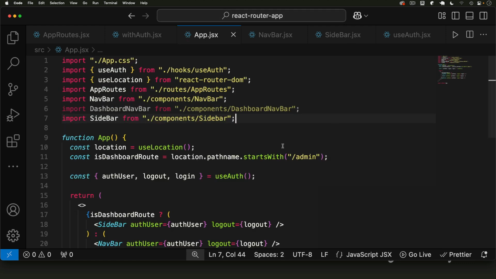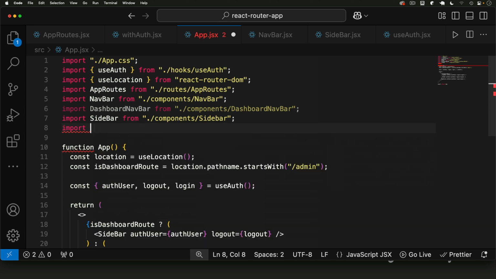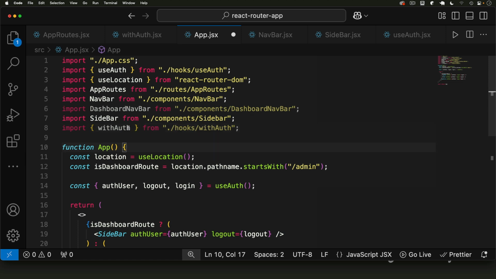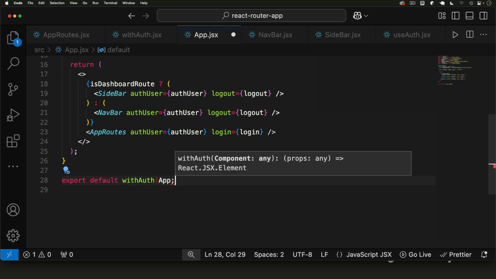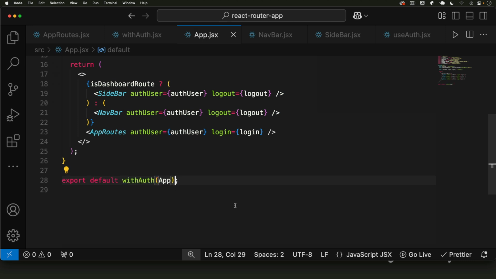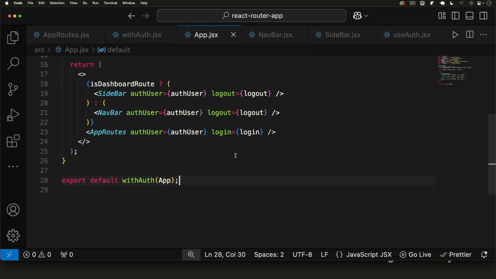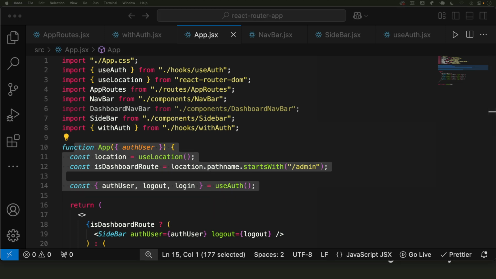So let's start using it. What I'm gonna do here in app.js is import withAuth right here, and we're gonna start using it right away. I'm gonna go back down here to where we are exporting App, and I'm gonna wrap my application in here. So what we can do now is make the auth user available through our whole application now.